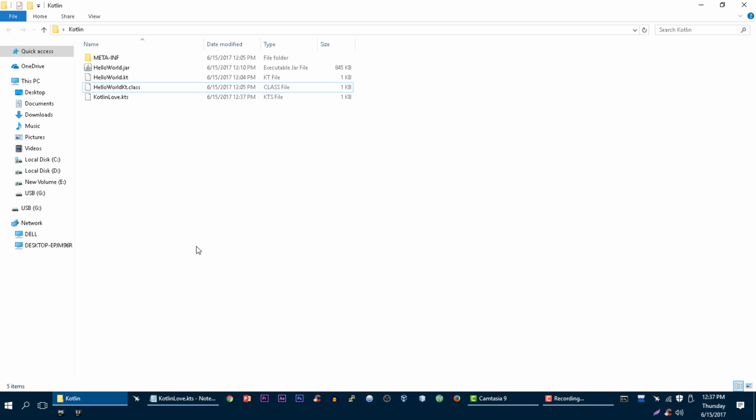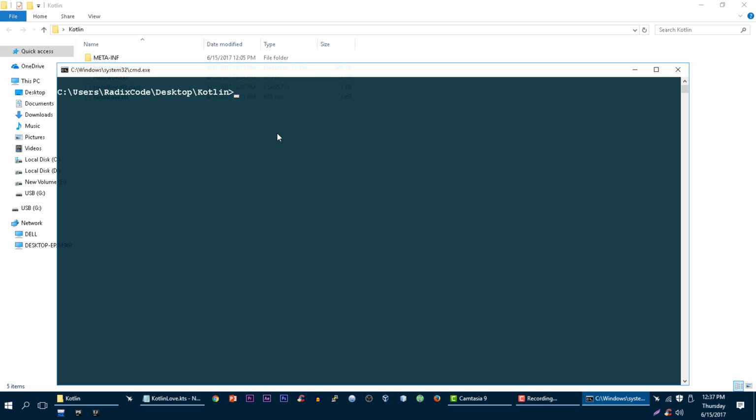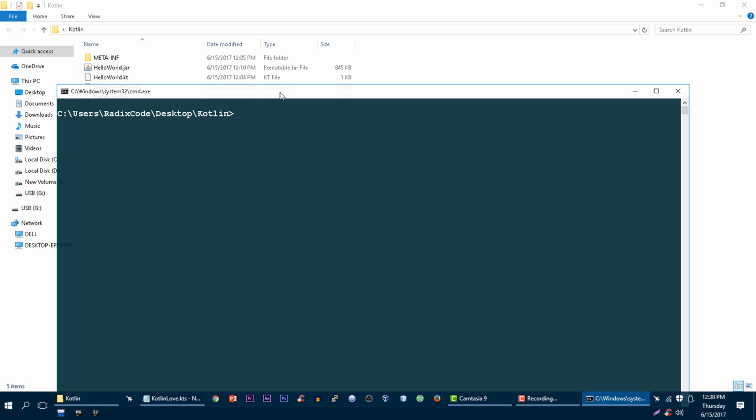Now let me show you how to run this script. Let's open a command window here so that we can run our file. To run this script file, again we will use the Kotlin compiler, kotlinc, and we will specify the file that we want to run, which is kotlinlove.kts, and then we will pass an extra option, which is -script.